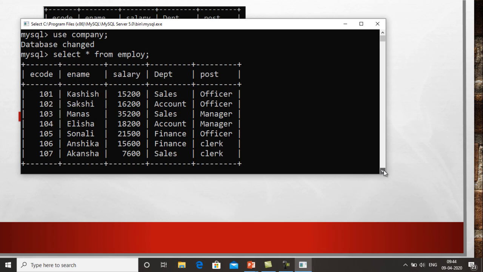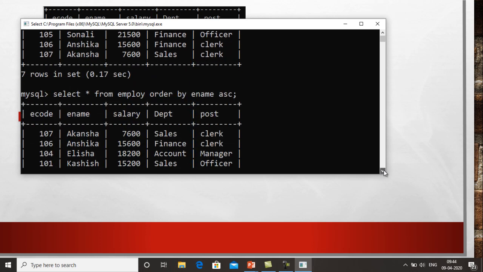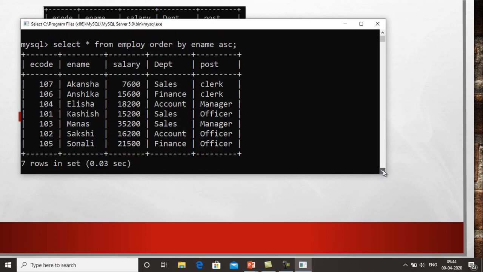Once I entered this command, now you can see that the records of all employees are shown to the user ordered by their name. You can see that first the employees whose name starts with A are shown, then E, then K, M, S. So they are arranged in alphabetical order.